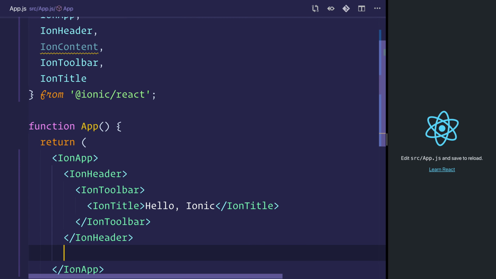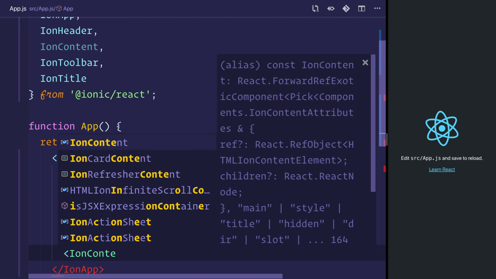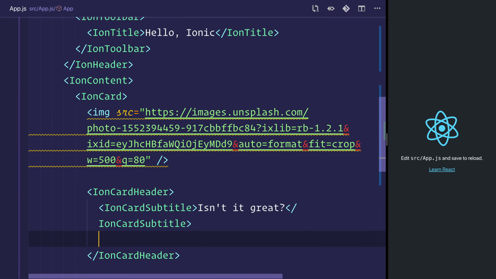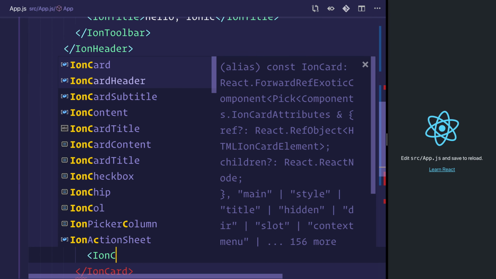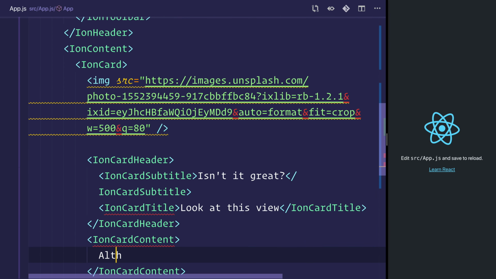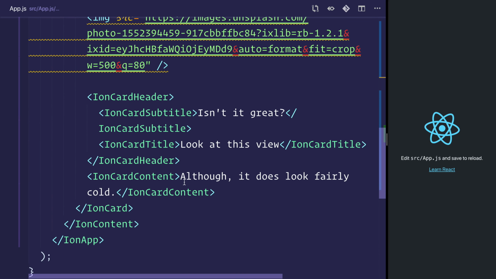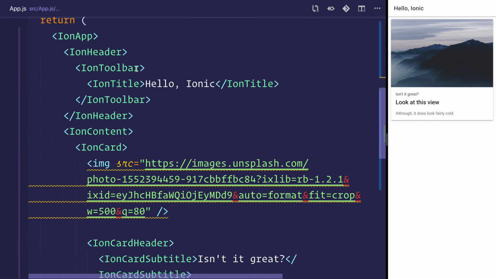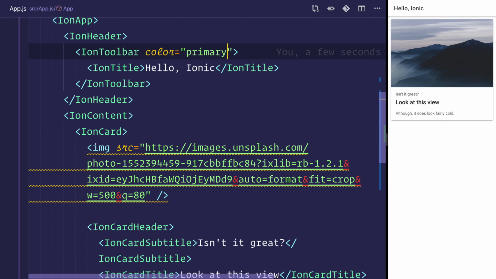Underneath the header, we'll have an IonContent. We'll then go and add the rest of the content, such as the IonCardTitle and the IonCardContent. If we then go ahead and save the file, we should see that we have the same application as before, but this time built with React. Although one thing that we do need to do is go and add a color of primary to that toolbar. So now we have an Ionic application built with React with almost the same markup.